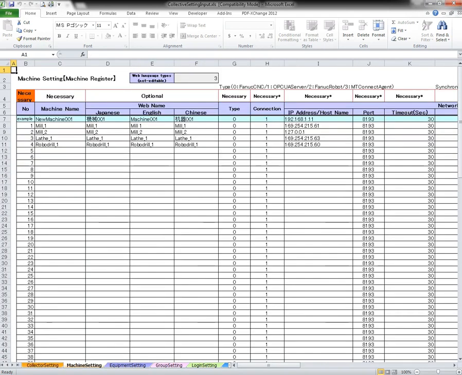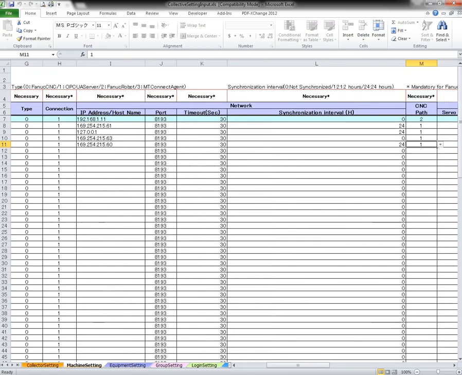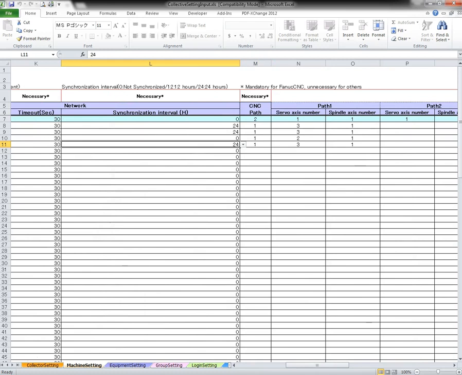Now the next sheet is machine setting. This is where we'll have the actual name of the machines, the web names which will appear on the web URL, the IP addresses for the machines, whether or not the CNC calendar and time is synchronized with the server. The robo drill right now is currently set for every 24 hours. This is the number of paths, number of axes, and number of spindles.